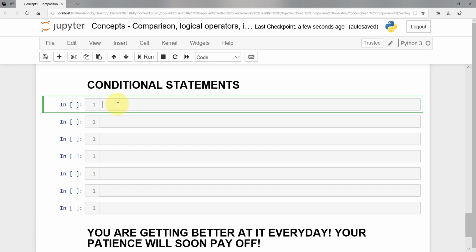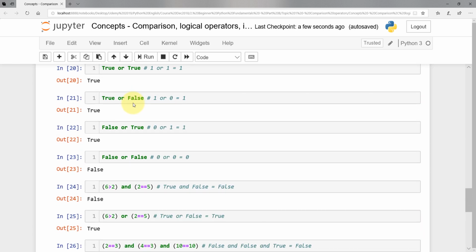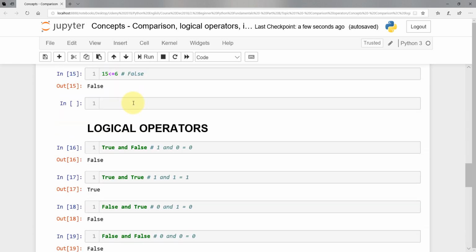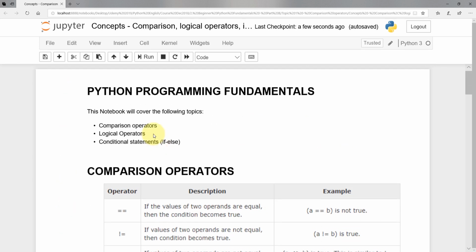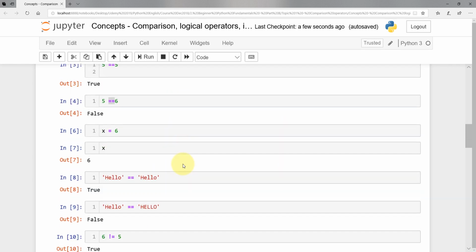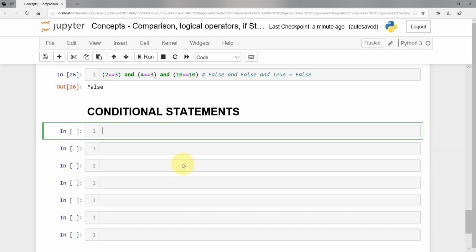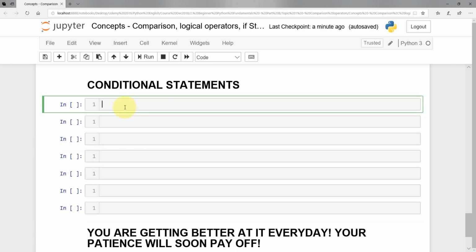I'm super excited because in this lecture we're going to discuss the conditional statements, which we call if-else statements. They are really powerful and they are the foundation, the basic building block of any programming language. All right, so let's recap what we have done before. In the previous section we covered the logical operators and the comparison operators. And in this section, we're going to cover the conditional statements, which we call if-else statements.